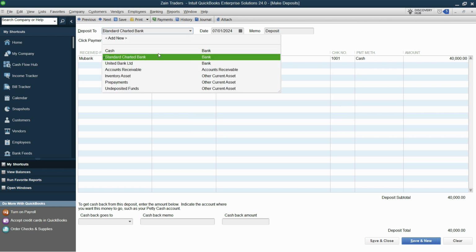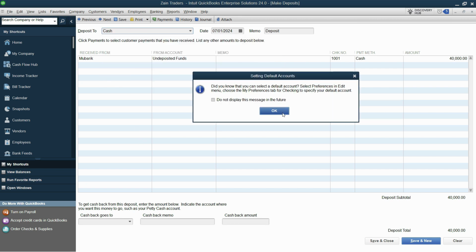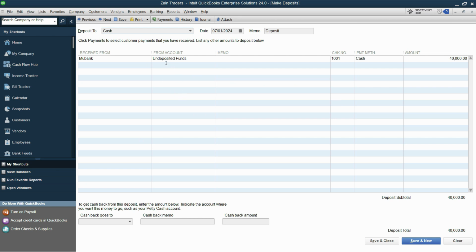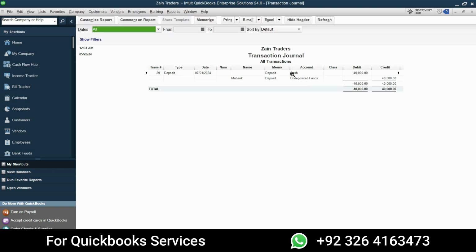But in this case, I'm receiving it by cash. I want to keep it in cash. So undeposited funds to cash will be transferred. Save and new. And now if we go to the previous transaction, I can see this is settled. And if we check the journal entry directly from here, it will be cash debit and undeposited funds credit.